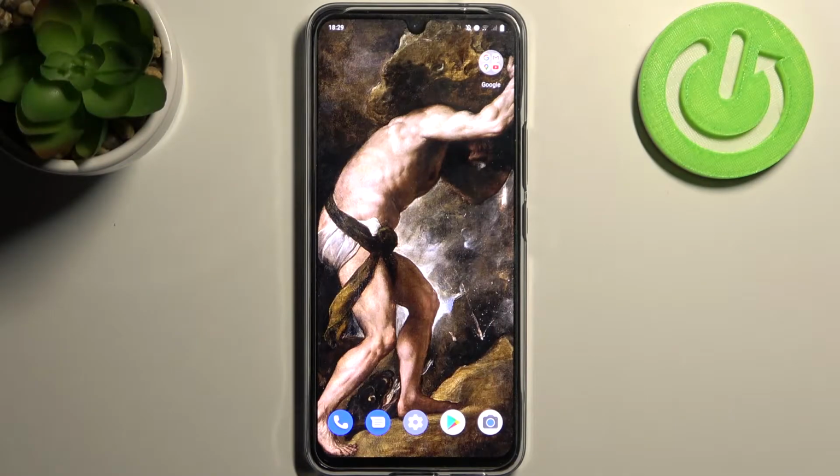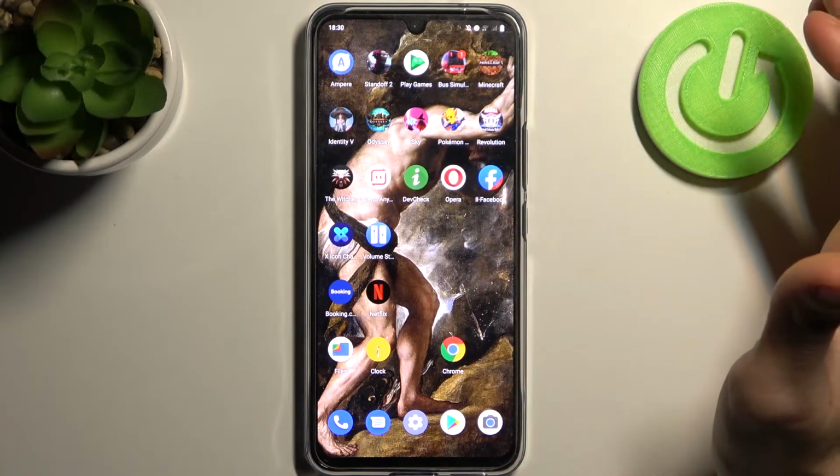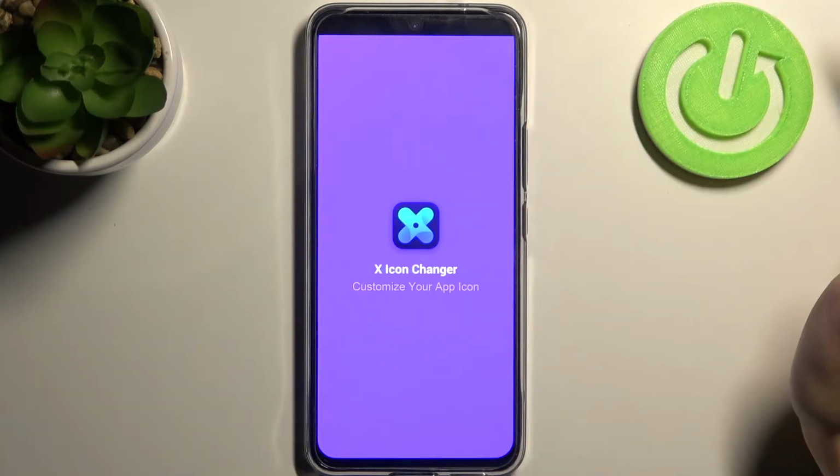Here I have VIVO V21, and today I'm going to show you how to change icon's shape on this device. So to do this, firstly you have to download this X Icon Changer app from the Play Store. Then you have to open it.